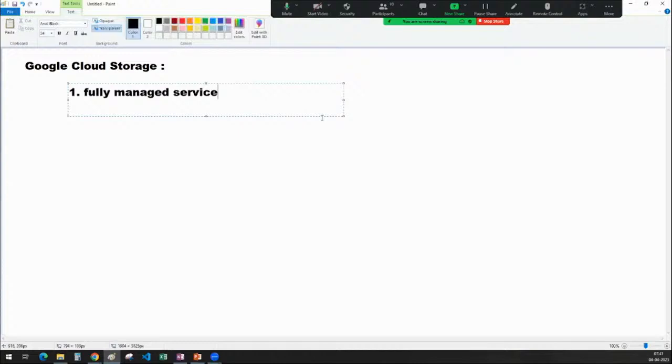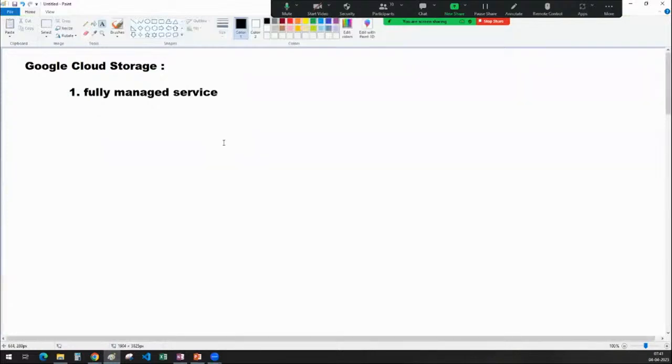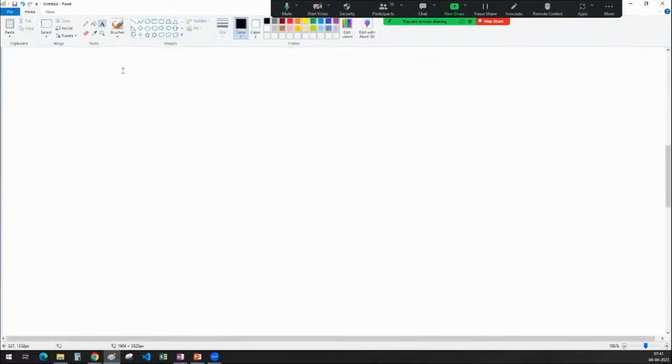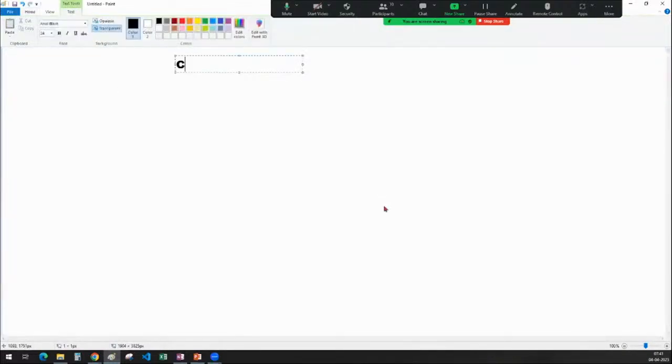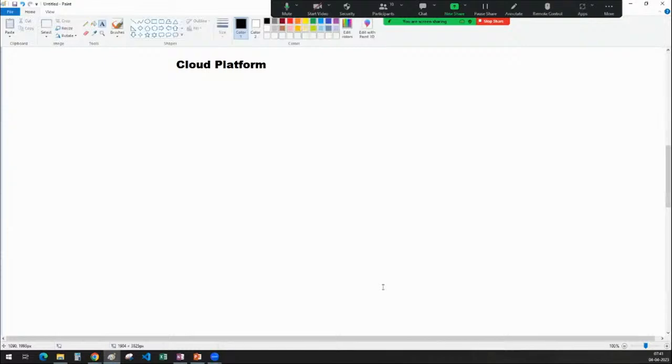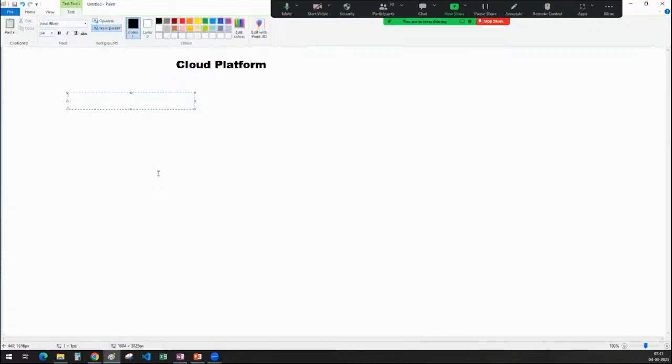What do you mean by that, sir? What is meant by a fully managed service? I want you to understand what is meant by fully managed. For the very first thing, I will try to tell you. If you go to any cloud platform, the services in the cloud platform are categorized into different things. One is a virtual machine.